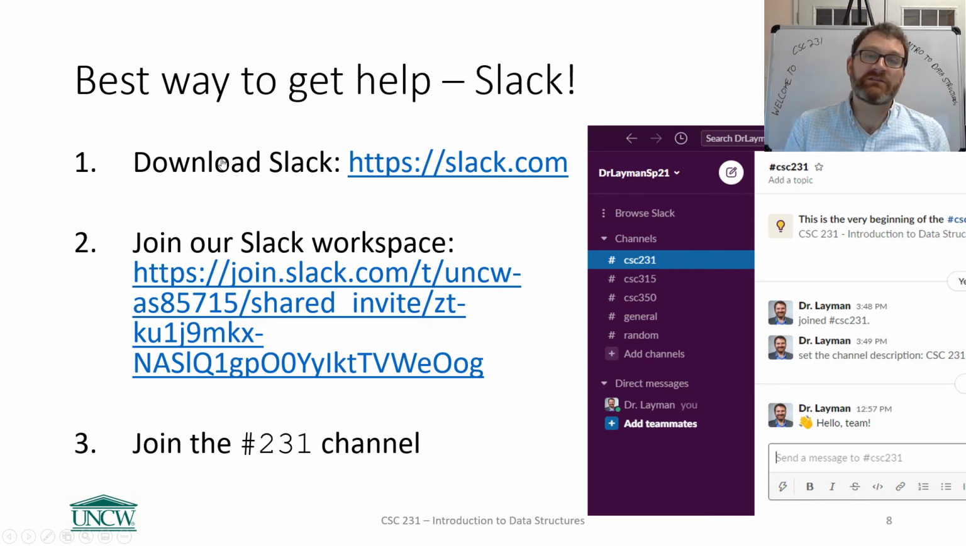I use it in this class for a couple of reasons. One, because Slack is used all throughout the software development industry, so you might as well get used to it. Two, it's really handy for sharing code and files and things like that. We can have private chats on there. We can have public channels. So you're going to download Slack. Here's the link. And feel free to do this right now if you don't have it already. Download Slack.